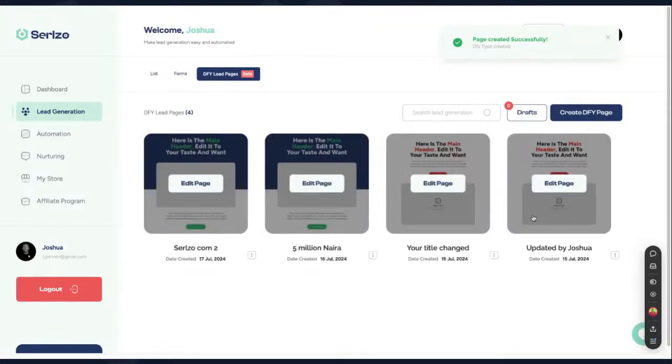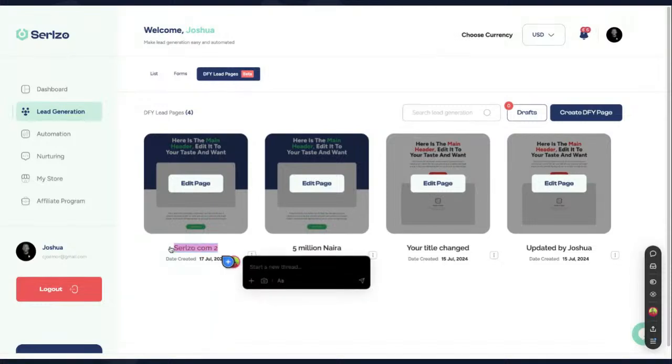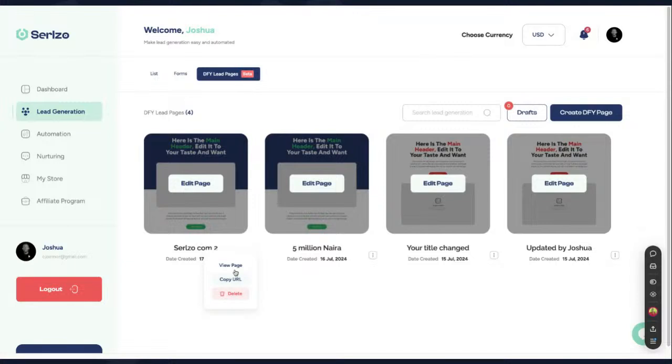And that's the page here. You can see Celso Com 2, right? Celso Community 2. If I click on this option button, I'm going to see view page. I'm going to see copy URL. I'm going to click on view page right now. Let's view the page together.